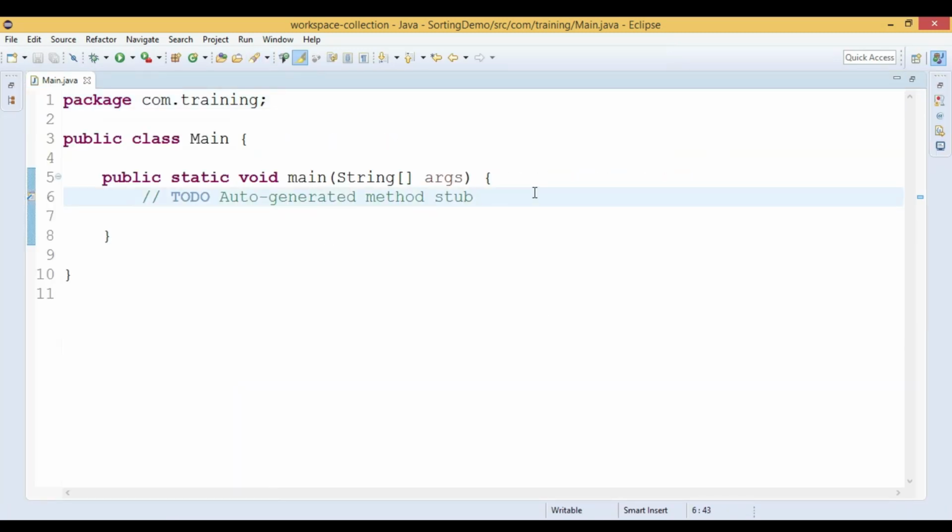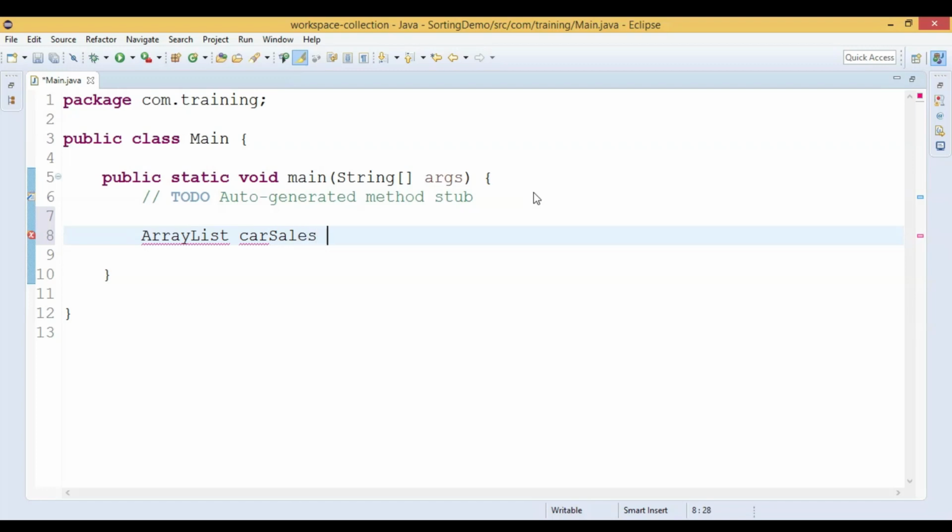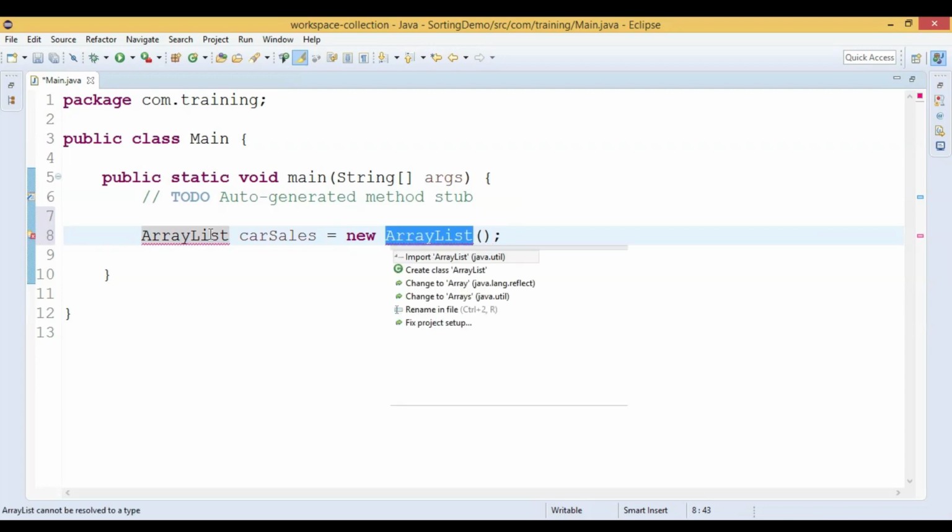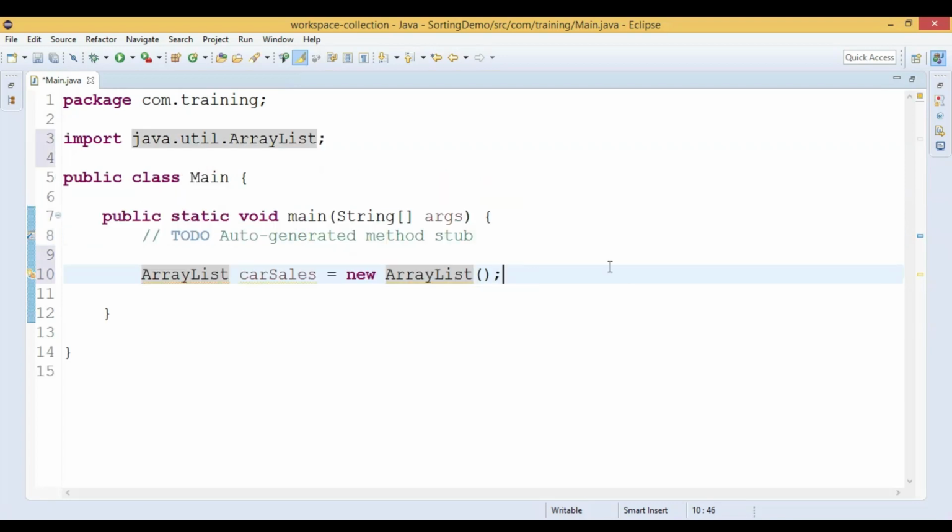Inside this main class, let us create one array list, car sales. This array list keeps the number of cars sold in a particular month. So we need to import this array list.